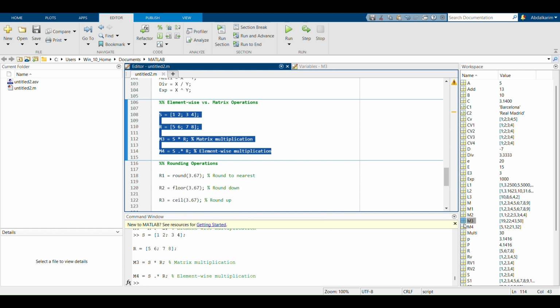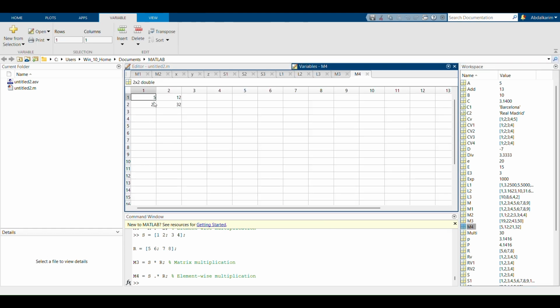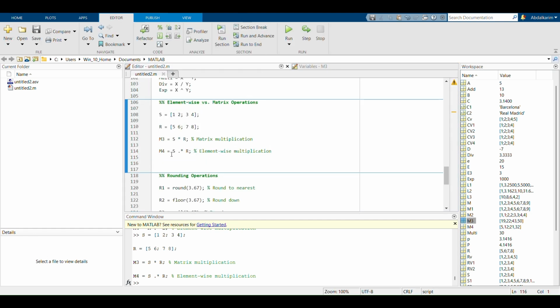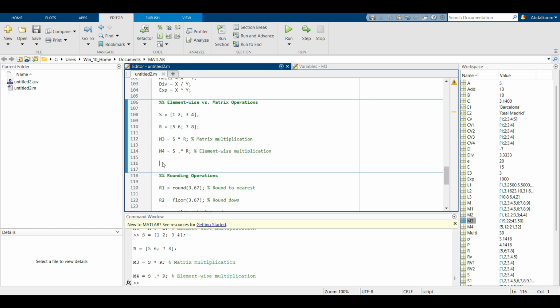So if we go to M4, this is, as I said, 5, 12, 21, 32. However, in the M3, which is the normal multiplication, if we use the matrix multiplication, we're gonna have this matrix as an answer. Let's do a quick check on division as well.